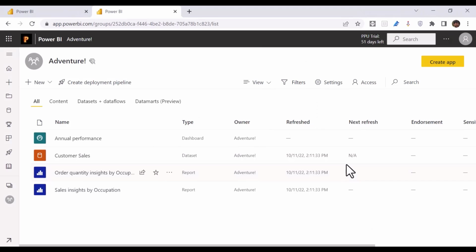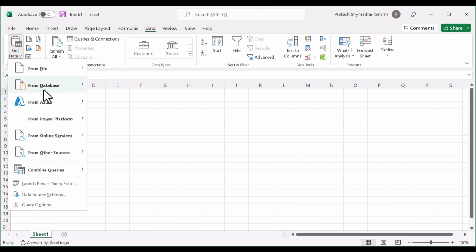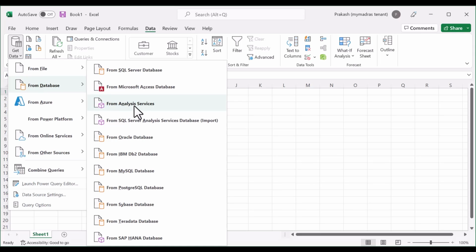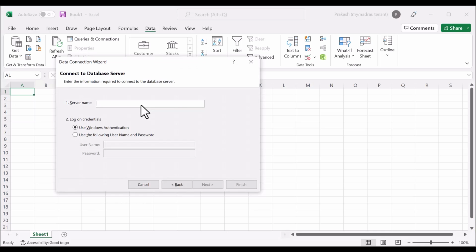So now my next step is how can Prakash use this XMLA endpoint to connect to the different data sets that he has access to. So let's go back to the Excel workbook. He goes to Data, Get Data, From Database, From Analysis Services. The backbone of your data model is your Analysis Services. So let's select this. The server name is your XMLA endpoint, and I will provide my username here. So this will be Prakash.